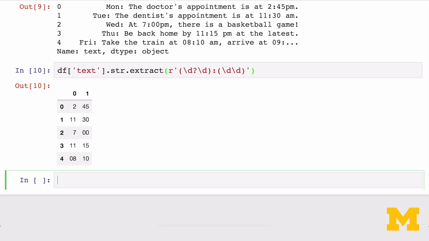Let's try an example with extractall that uses a more complex pattern with more groups. We'll add a capturing group for AM or PM, following the hours and minutes, and add parentheses to the entire regular expression to capture the whole pattern as another group.